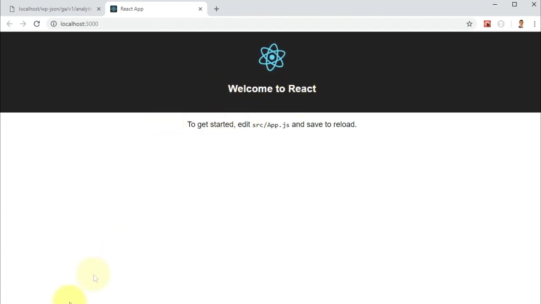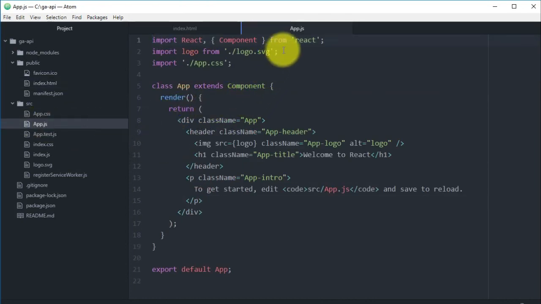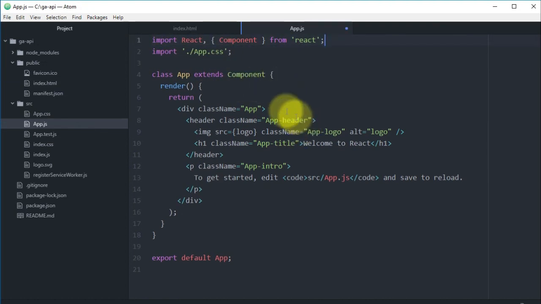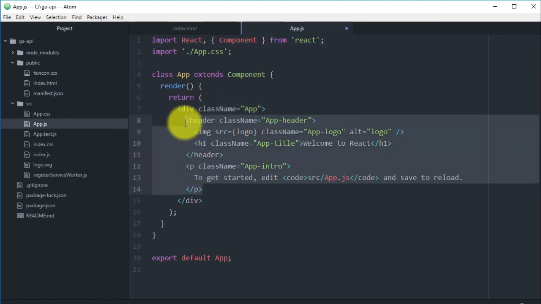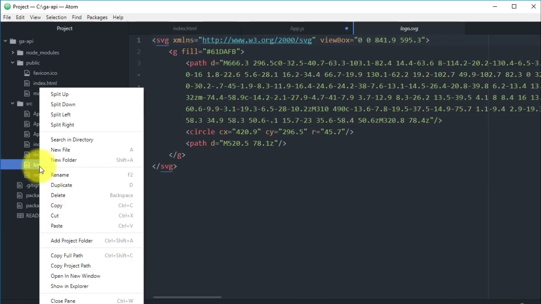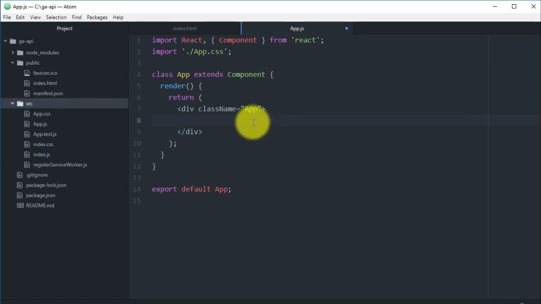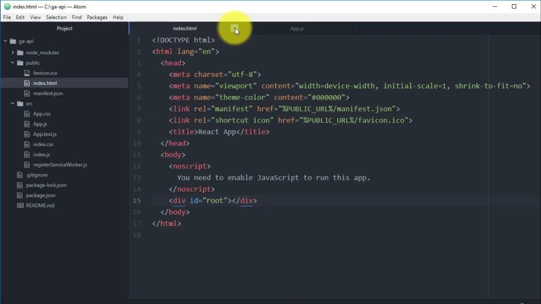Let's see. So this is our React app. So I removed these comments from here, and then let's open the app.js. We don't need this logo from here. I'm just gonna also remove everything from our div class name app. What else? Let's delete this logo from here. Okay, I'm gonna save it like that, go back, and we see we don't have anything on the screen, which is good. Okay, let's close this index.html.